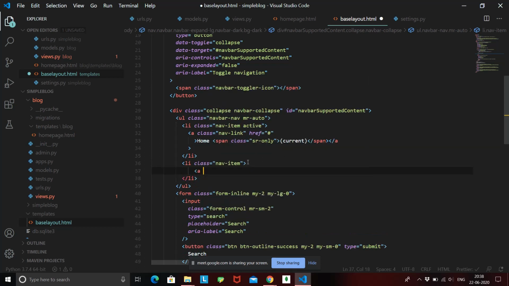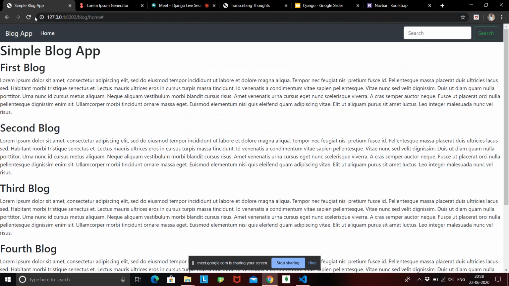Then there is an anchor tag with class as nav link. Currently href is not going anywhere, so we'll just give a hash, and inside that you can write about. Save this, and if we go back, this is going to give me an about tag over here. You can create any number of items you want inside this.